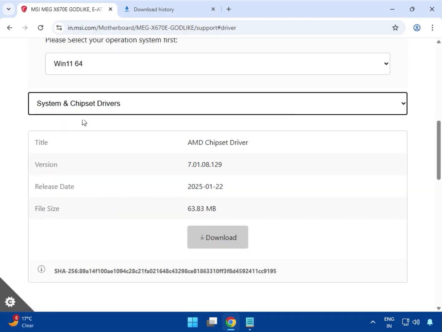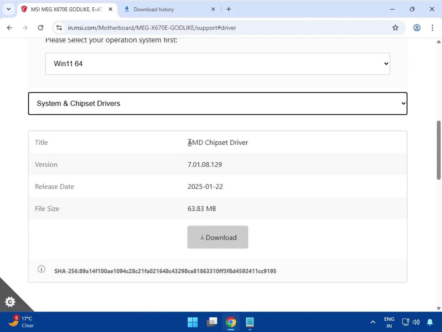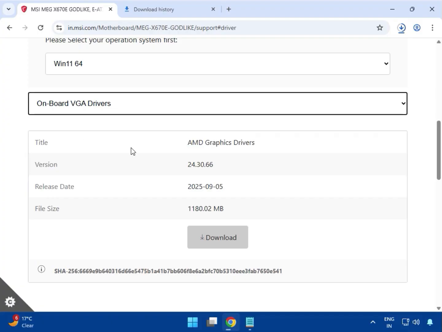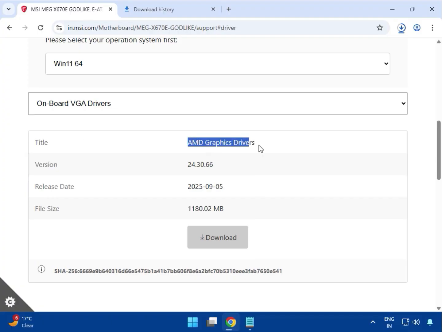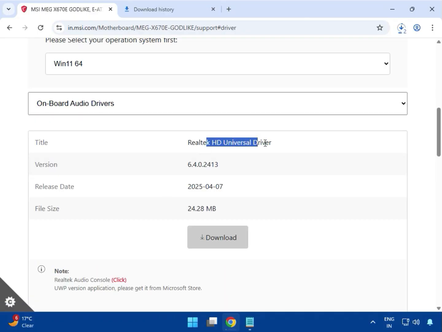First, the chipset driver. You can see this is the chipset driver, and click to download. This is the first download, then I will show you the installation. Then the VGA driver, onboard VGA driver, display driver, graphic driver you can say, and click to download. Then the audio driver, HD audio driver, and click to download.